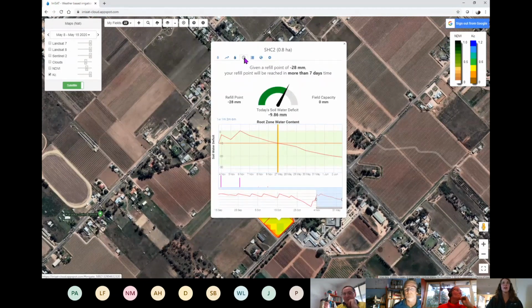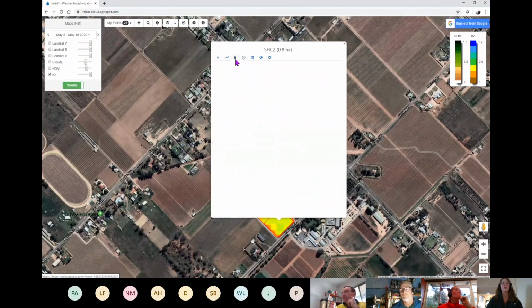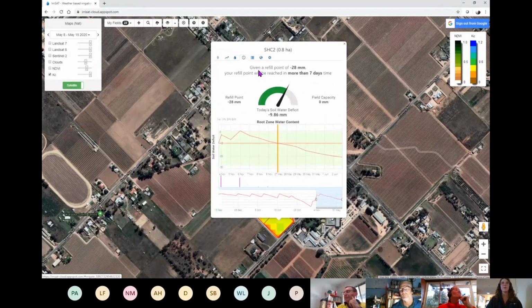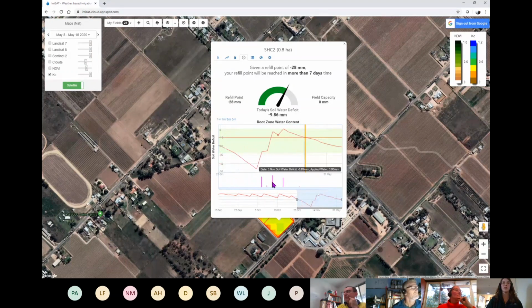So this little clock icon, if you're using the irrigation tracker, will give you advice on reaching a refill point, which you can set, and soil water deficit in the root zone, if that's how you choose to use the program. We can adjust these graphs down the bottom by clicking and dragging the toggles. And you'll notice that these are irrigation events that I've entered back here.